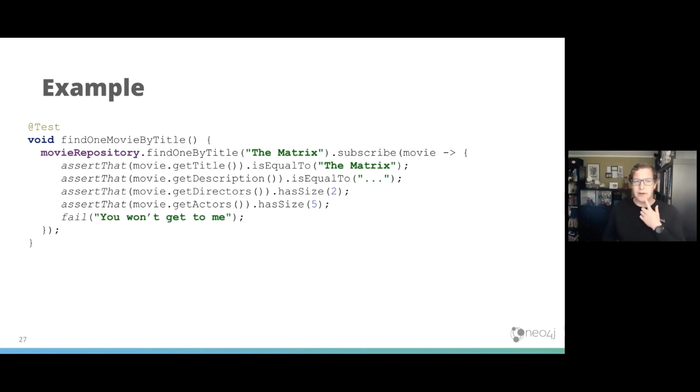But just to be sure, I inserted this fail here. So it must fail, because it will assert everything and then fail. It's a simple JUnit test. Looks good. It's not good.